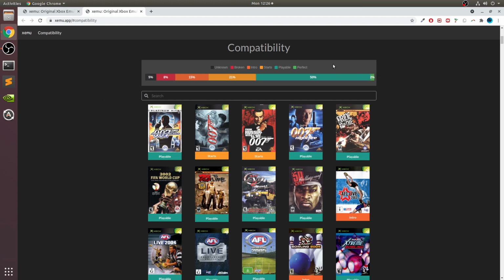Because there are 6 different categories. Unknown, there's not enough information on it. It's broken, it gets to the intro, the game starts, it's playable, or it's perfect. Perfect is obviously the one you want, but not many games are perfect at the moment. So really, you're looking for one of these.